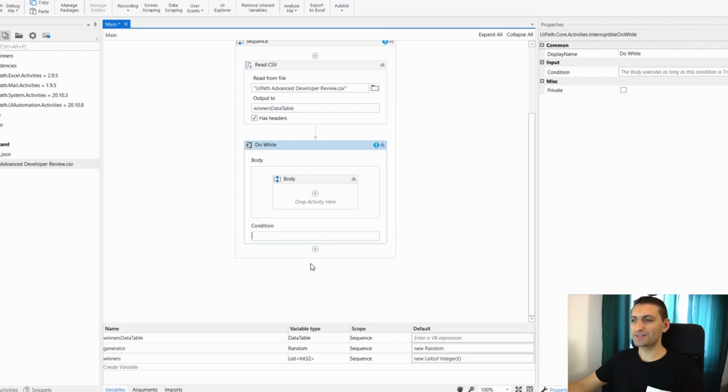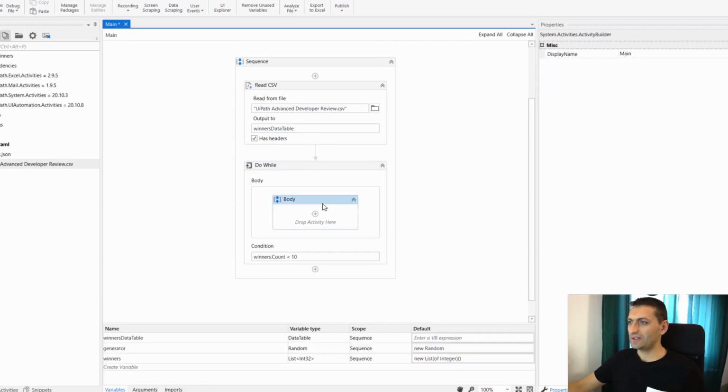Now this is a prerequisite that the winners need to be smaller than the winners data table. So this is something which I need to keep in mind before. I'm going to say winners dot count is less than, let's say 20 winners, okay, for this time. Actually, let's pick 10. Okay, so what I'll do here, I need to check if I have an item which is already there, then I'm going to generate another one. Otherwise, I will just keep adding to the list.